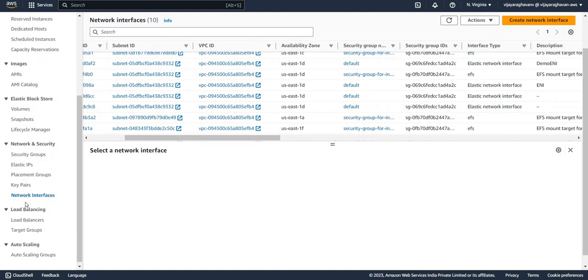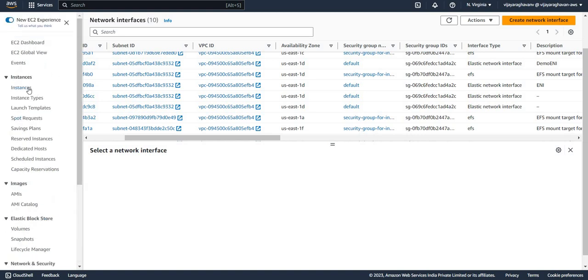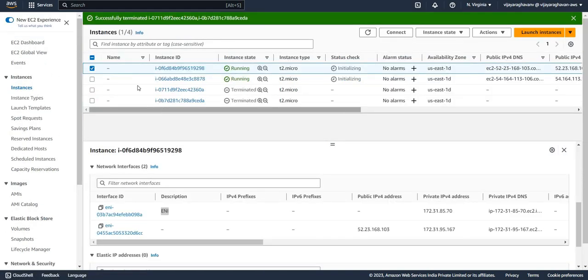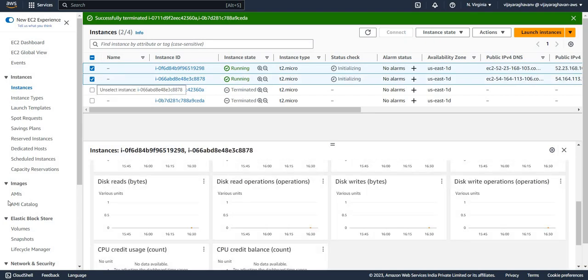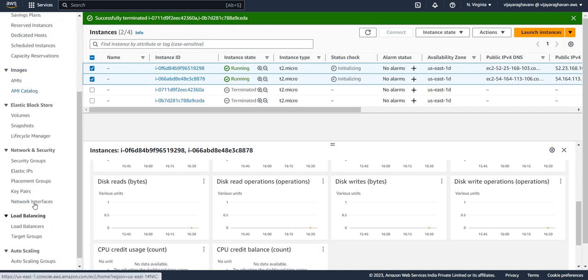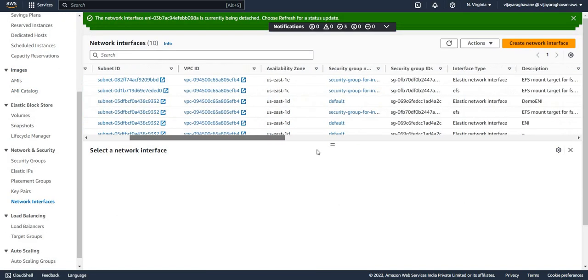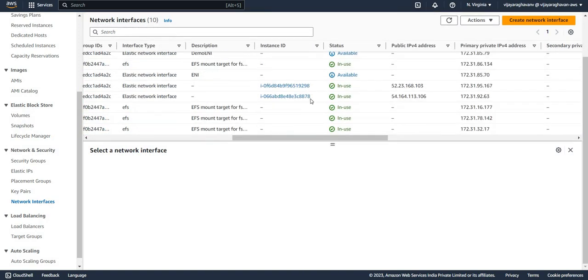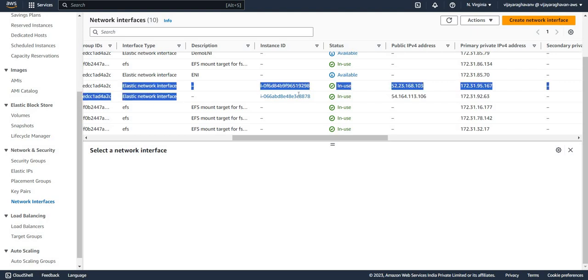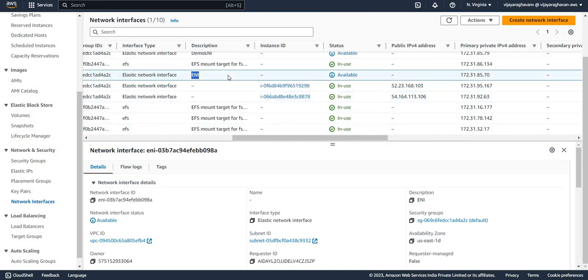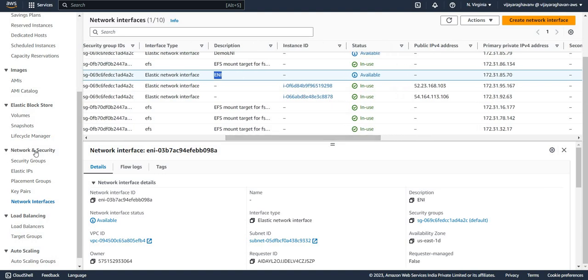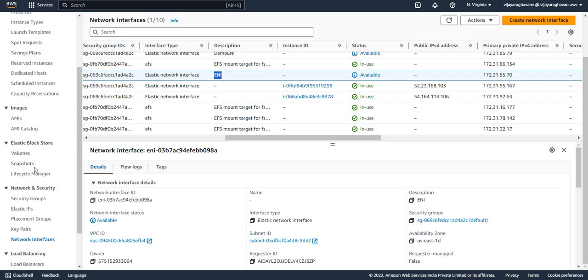Now what I'm trying to do is delete both the instances. Before deleting, I will show you the network interfaces associated with these instances, 298 and 878. These are the network interfaces that were created along with the EC2 instances. I'm going to connect this manually created network interface to the second instance, which is 878, and then I'll try to delete the EC2 instances.